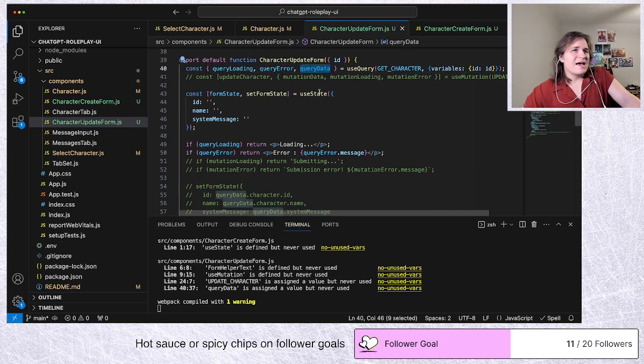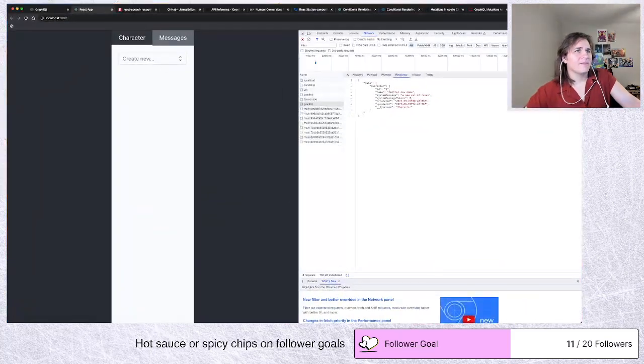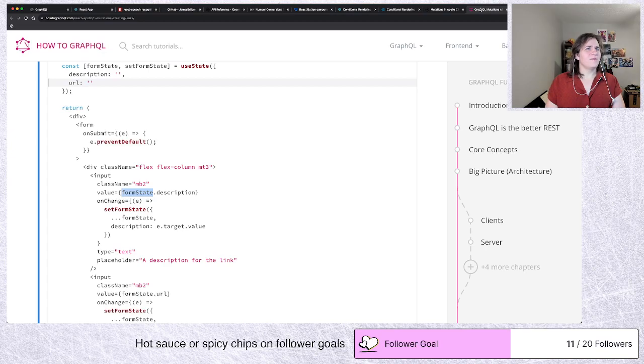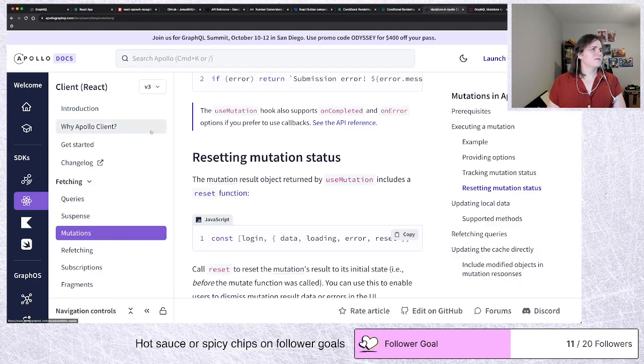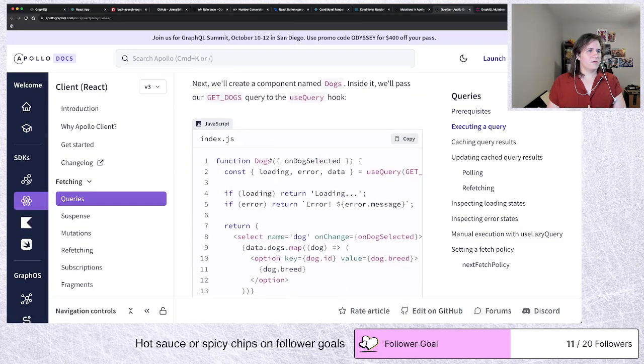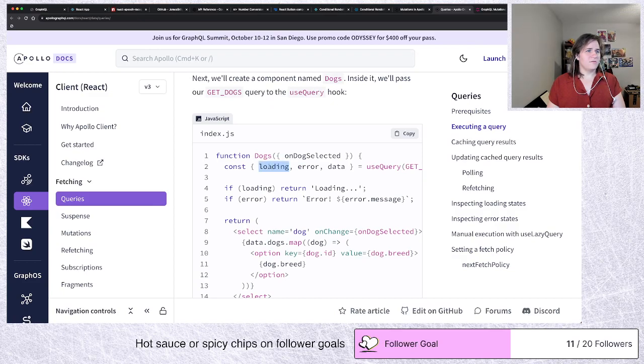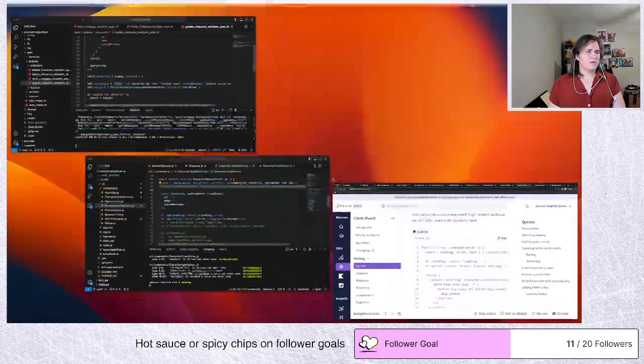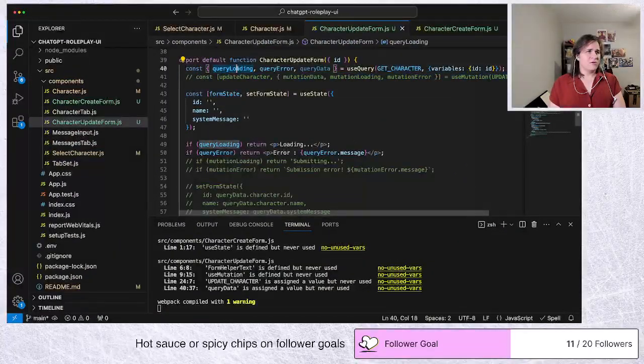Like, does this have to be... Wait a second. What order do things get returned in? See, now I'm a little suspicious. Okay, so they do, it is loading error data. Loading error data.